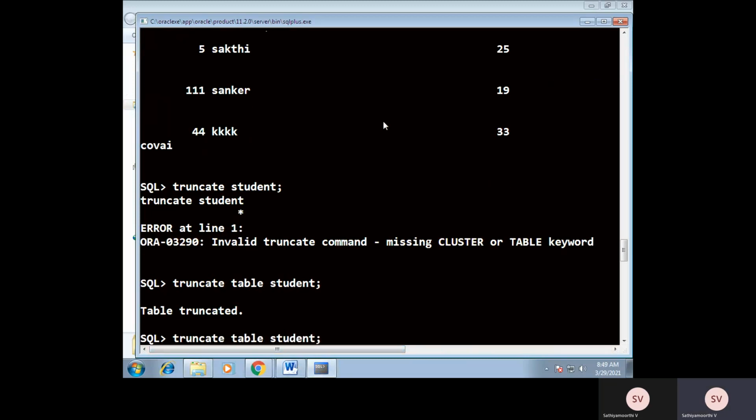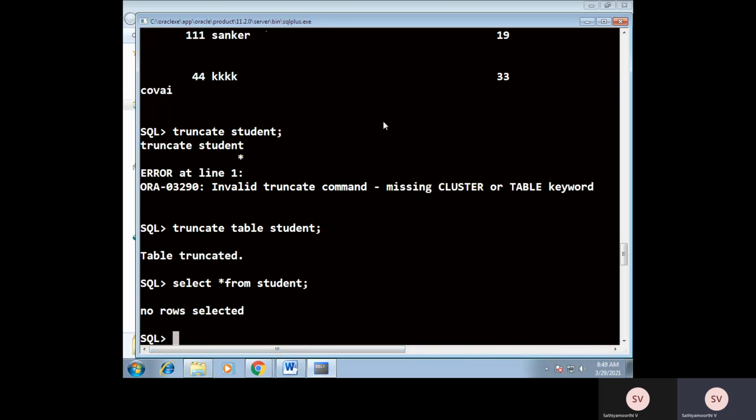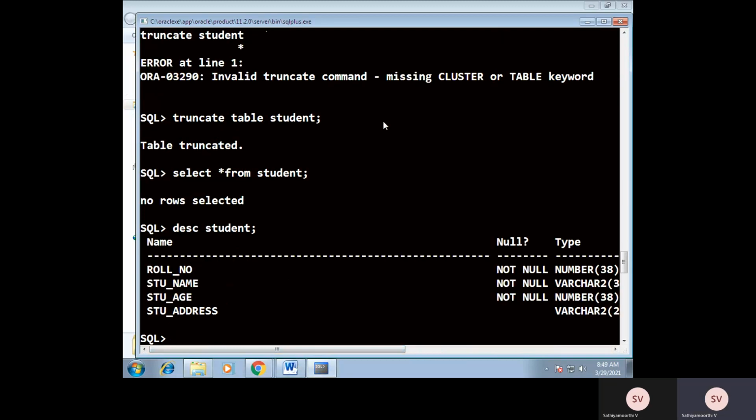So now you can check the count. Previously it was showing some records. Now we cannot see the records since all the records are deleted. The table structure still exists. DESC student: the table exists but the contents are deleted. That is the purpose of the truncate command. So if you want to delete all the existing content and insert new data into the table, you can use the truncate command.